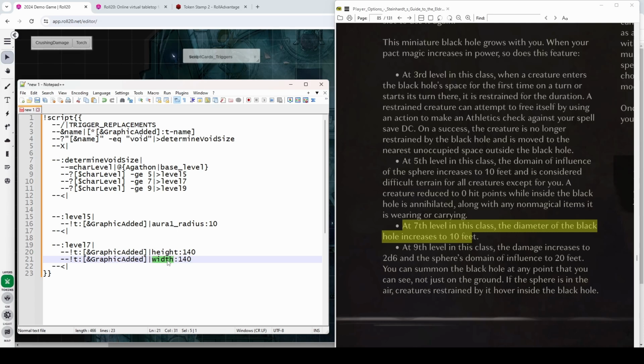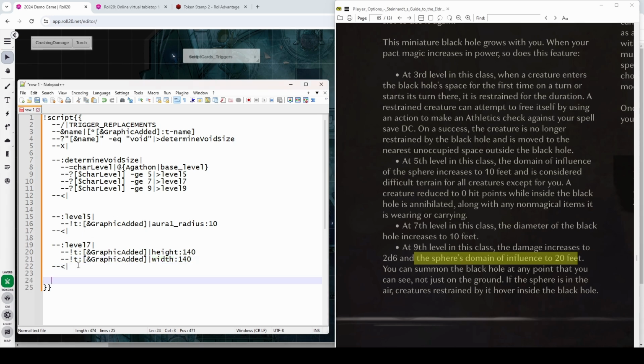Quick disclaimer, this is just for battle maps that use a 5-foot square. If you are using a different scale than that, you can do the math to figure out how big this should be. But all my battle maps are scaled for 5 feet, so I'm going with 140 by 140. And then finally, at 9th level, the sphere's domain of influence, that is its aura, increases to 20 feet. So we're going to put in our level 9 routine, which is going to look like this, and says that we're going to set the graphic's aura out to 20 feet.